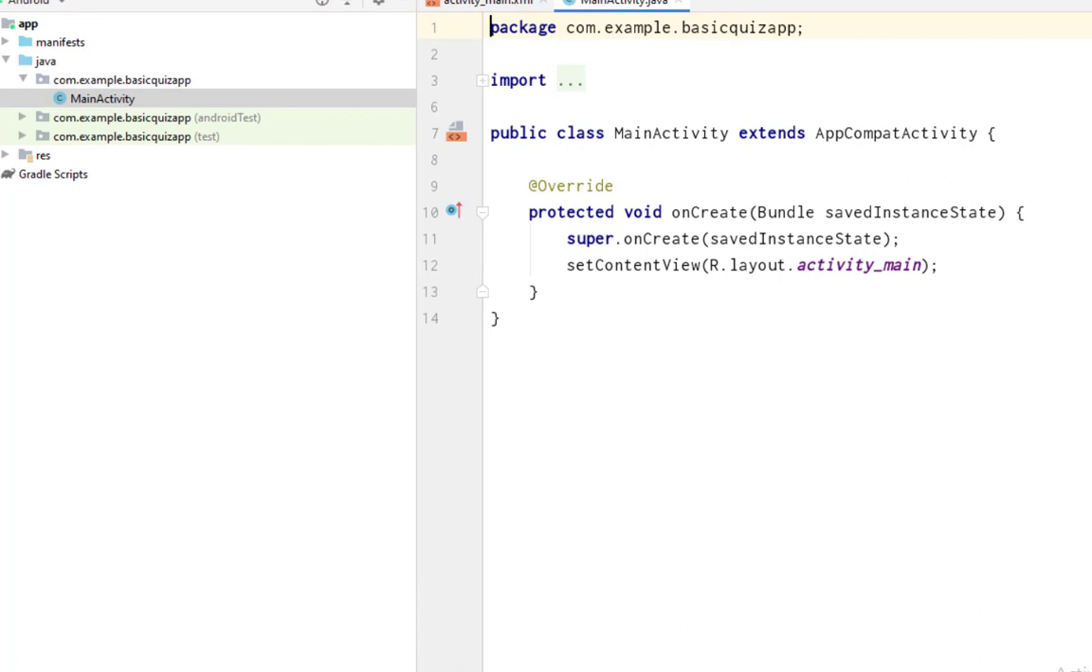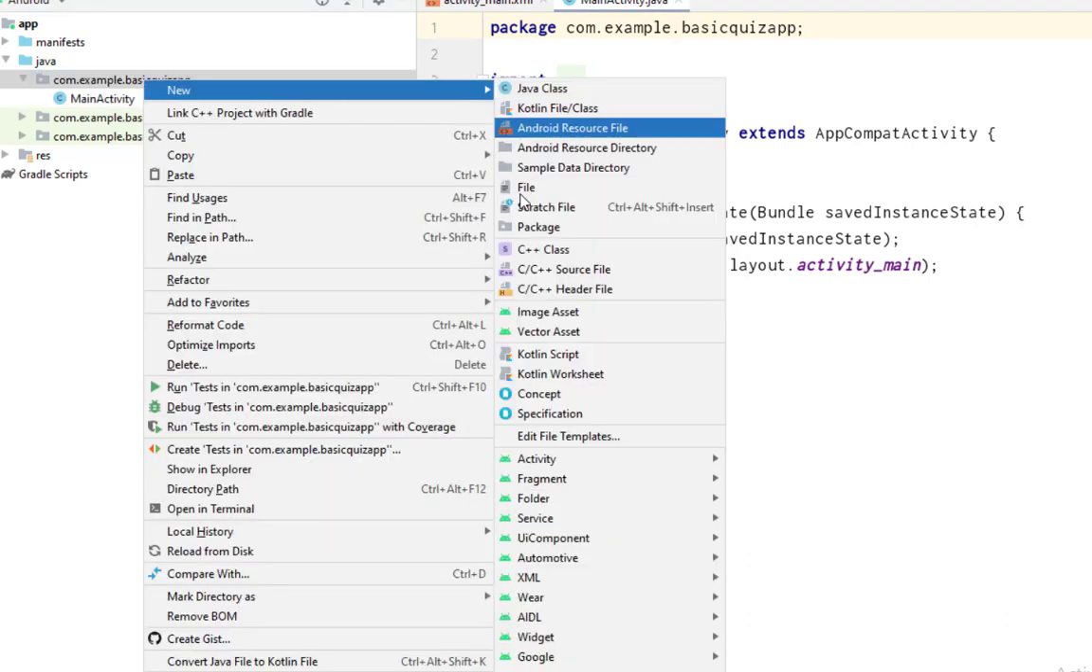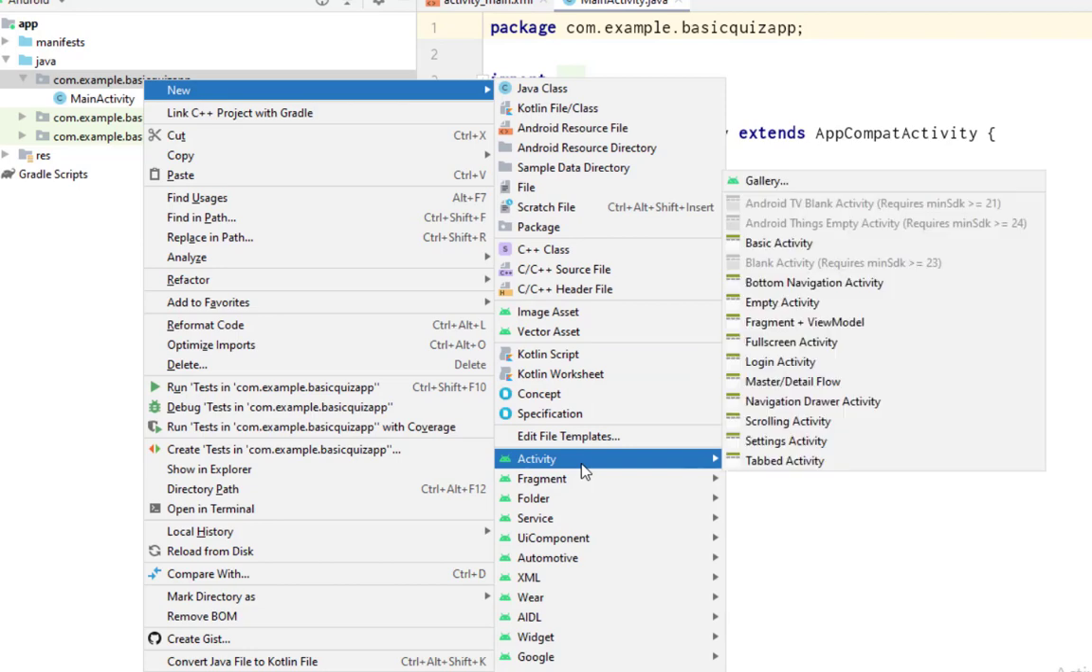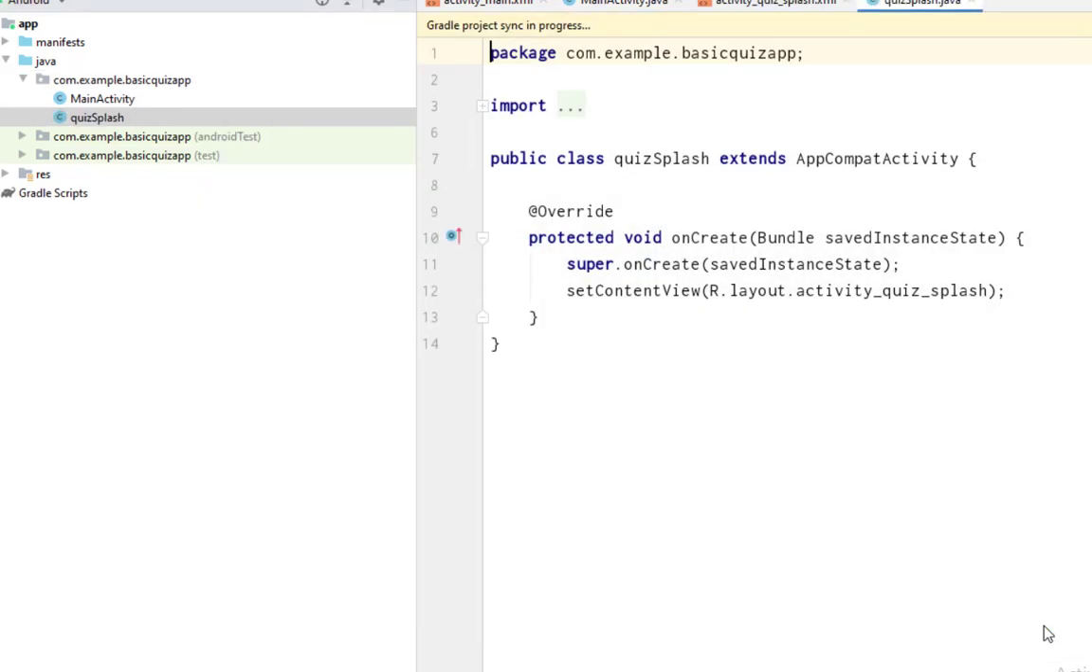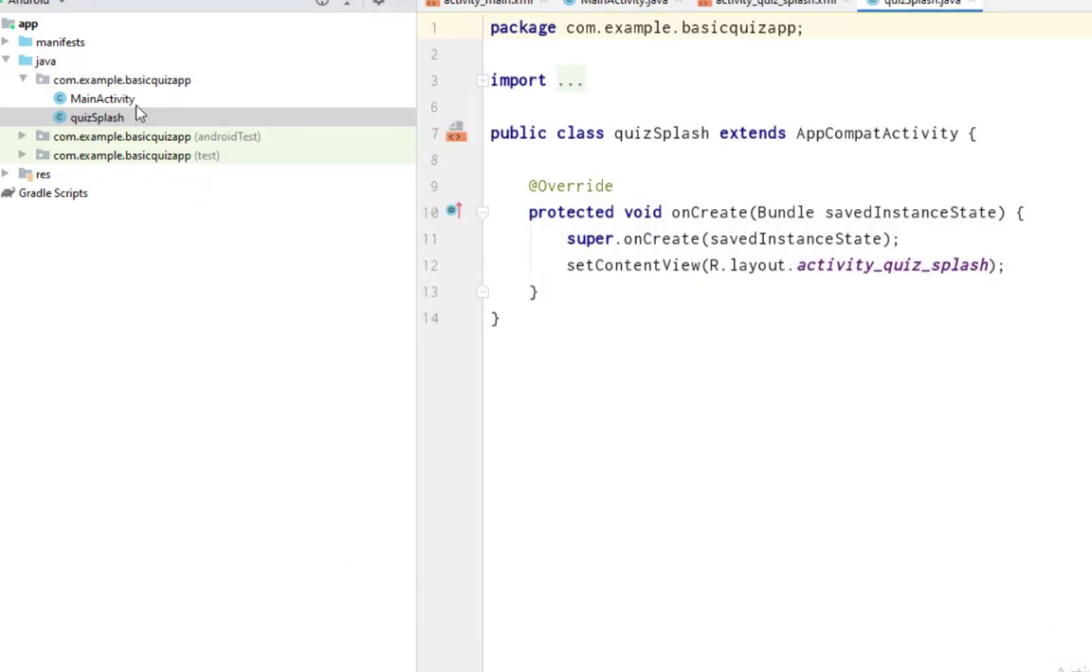So this will create an empty Android project for me, and first of all I want to create a splash screen for the quiz application. For that I will create a new empty activity with the name of quiz splash, and I will click the finish button to create the new activity of quiz splash.